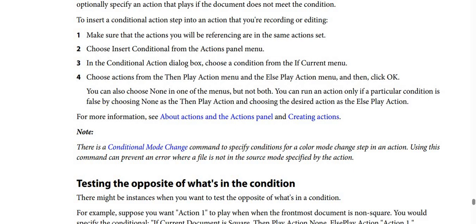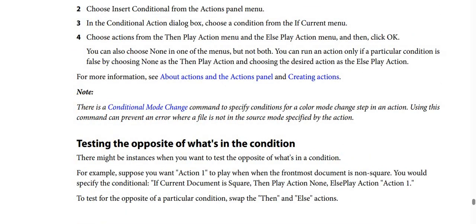Note here and be careful. There is a Conditional Mode Change command to specify conditions for a Color Mode Change step in an action. Using this command can prevent an error where a file is not in the source mode specified by the action.